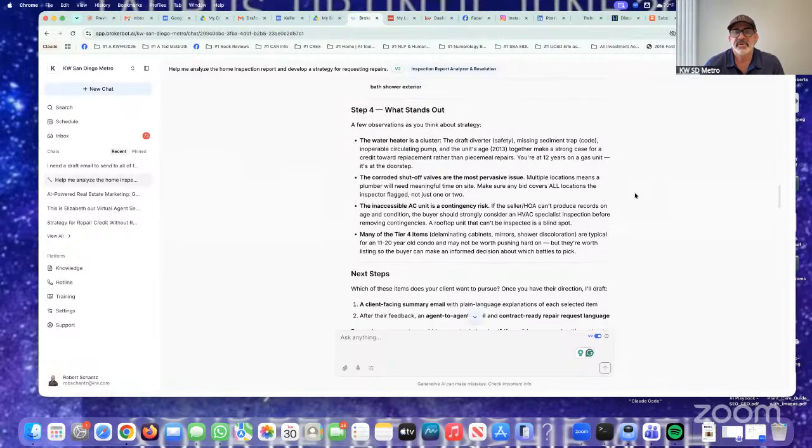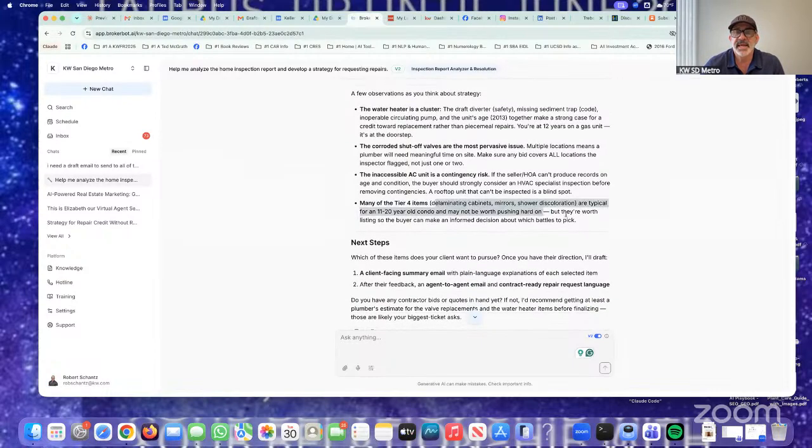And then many of the tier four items, delaminating cabinets, mirror, shower, are typical for an 11 to 20-year-old condo and may not be worth pushing hard on. So this is helpful language when you're dealing with a buyer that is like, oh my God, all this stuff is wrong on the inspection report. No, this is a typical inspection report on an 11 to 20-year-old condo. And this is what we call the weekend warrior stuff. So you might want to just pick your battles and tell your buyer, maybe we don't ask for this, maybe we just ask for a credit.